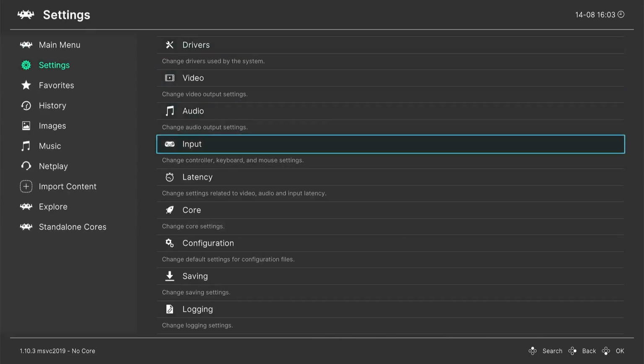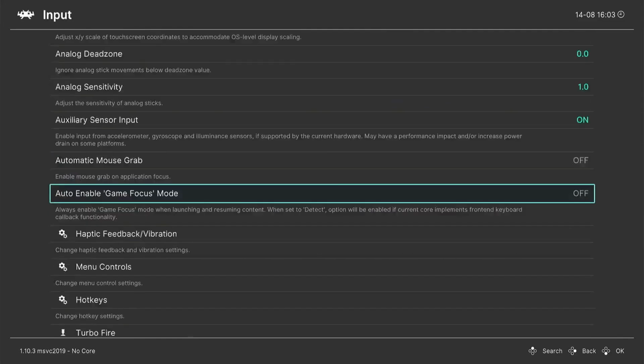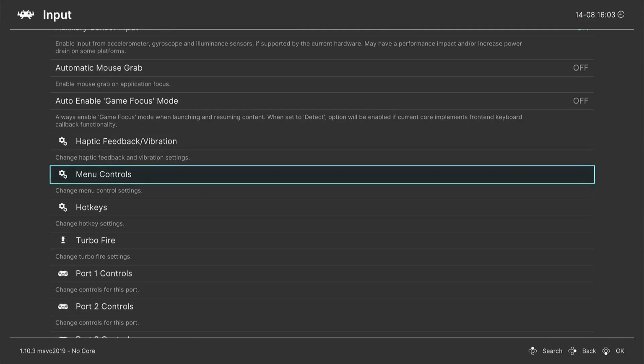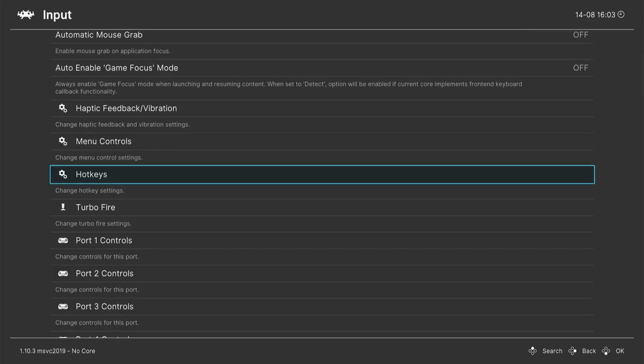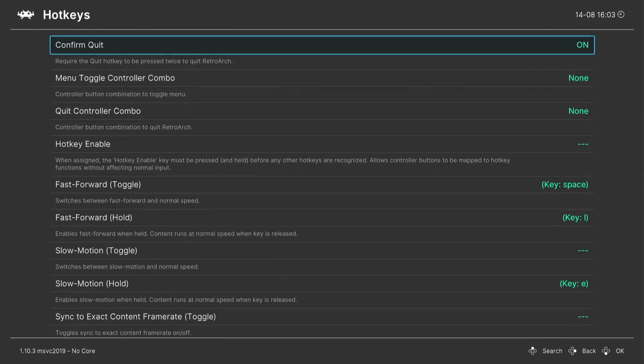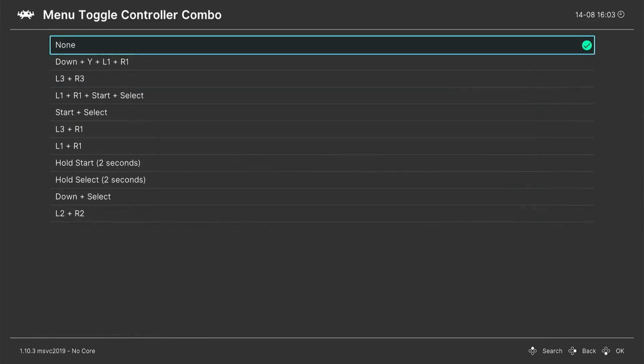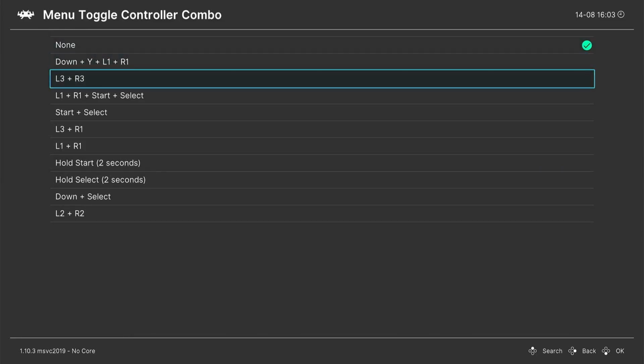In Settings, then Input, select Hotkeys, then Menu Toggle Controller Combo. In here, let's choose R3 and L3. This basically lets us click both thumbsticks at the same time to load up the RetroArch menu anytime we need it.